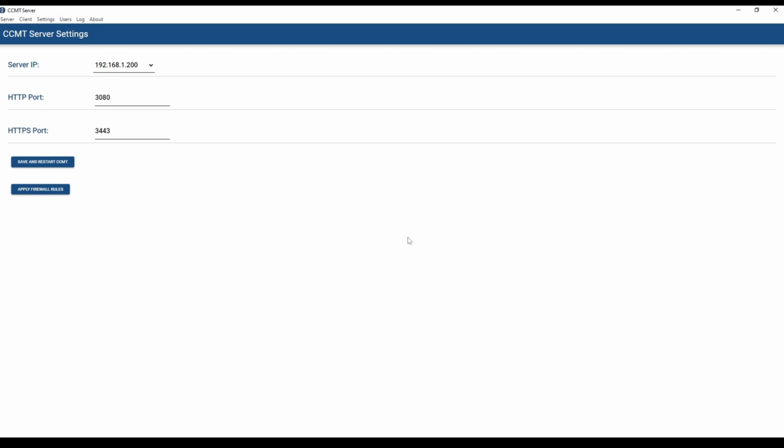Once we have made these changes, we can save and restart the CCMT using the button down below, and we can select the Apply Firewall Rules button to generate a rule within our firewall settings, which will permit data traffic on the HTTP, HTTPS, and TFTP ports meant for the CCMT server. It should also be noted that this rule will only apply to Windows and Windows configured firewalls. If you have an external one, it won't update those rules, so you'll need to manually update the firewall settings.